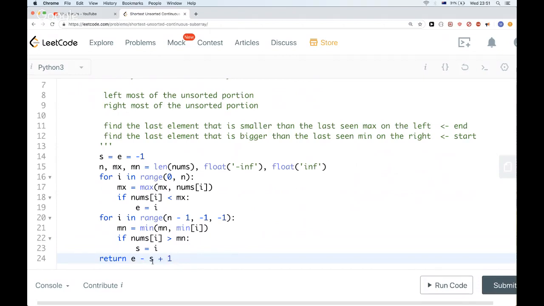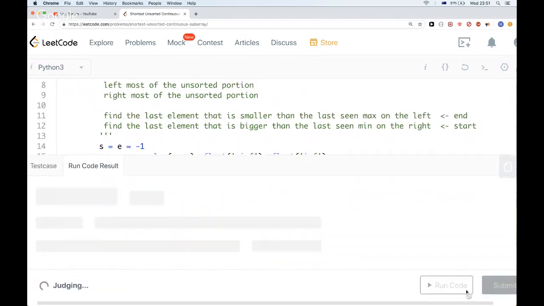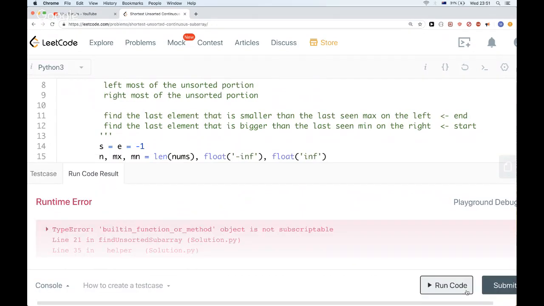There is only one case we need to handle, which is when the start point did not get updated, which means it's still equal to minus 1. In that case, this is valid only if s is bigger or equal to 0, otherwise just return 0. Okay, let's run this.